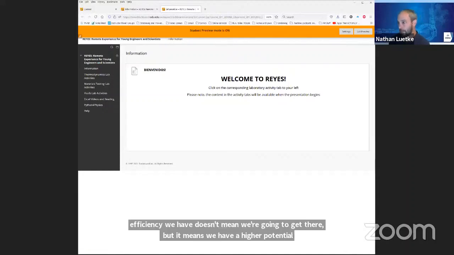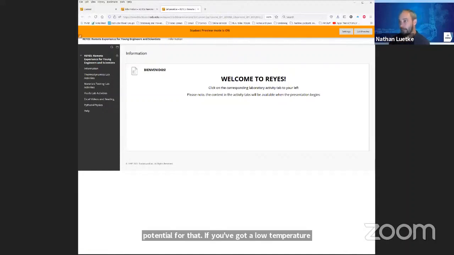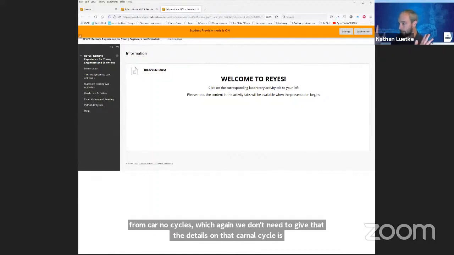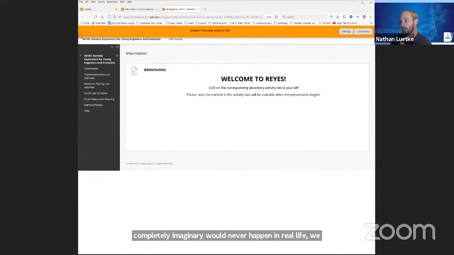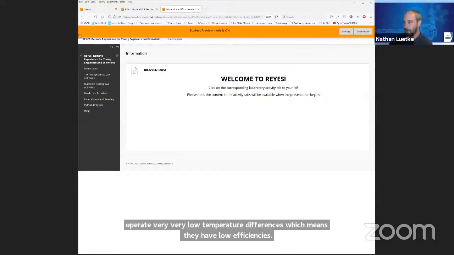If you've got a low temperature difference already, you're already looking at a very, very low maximum theoretical efficiency, which comes from Carnot cycles, which again, we don't need to get into the details on that. Carnot cycle is completely imaginary, would never happen in real life. We can't make that happen. We can get close to that, but not there. Well, Peltier cooler modules also have very low temperature differences, just like Stirling engines can operate with very, very low temperature differences, which means they have low efficiencies. There's more to it than that, but that's already a big part of it right there.